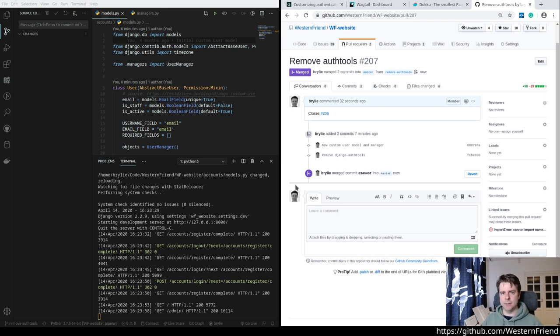Merge commit's a little easier and more natural, intuitive maybe, for new developers. But I think rebase has some benefits, and I've sort of inherited the habit. I don't have a strong preference.